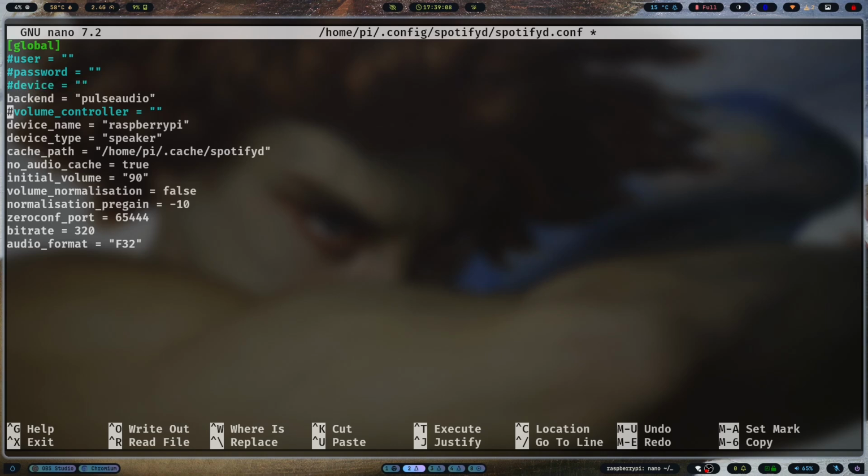Device is also commented, and volume controller also, because the backend PulseAudio is absolutely fine. That's enough. And yeah, device name, you can define here what you want to see in the Spotify Connect app. I prefer just Raspberry Pi, but you can type in what you want. Just don't use spaces or special characters. This will not work. Device type you can also define with computer, speaker, but I'm fine with speaker. I don't want audio cache. Initial volume, volume normalization also false.